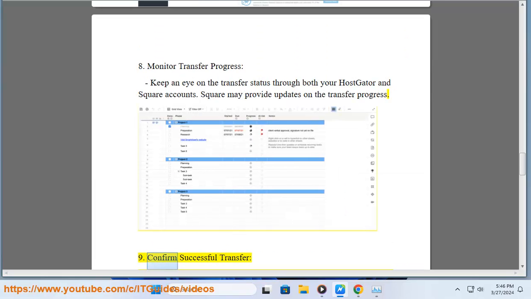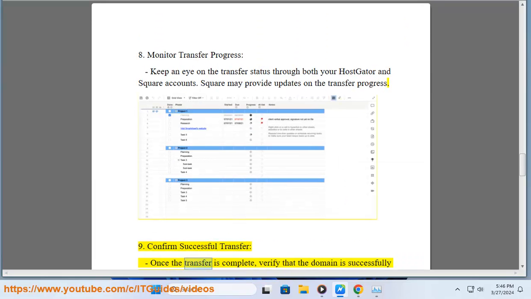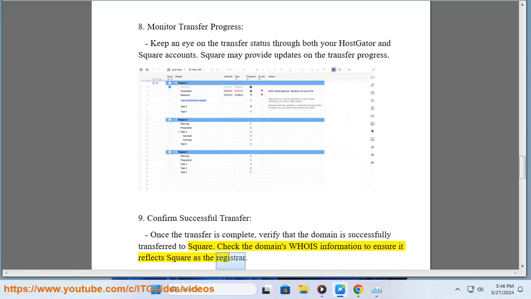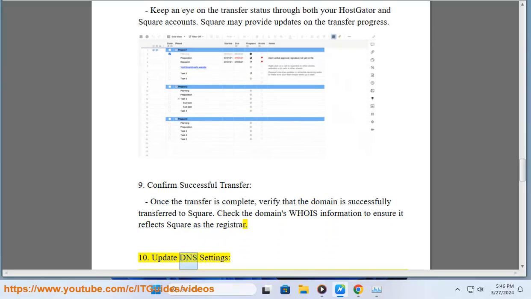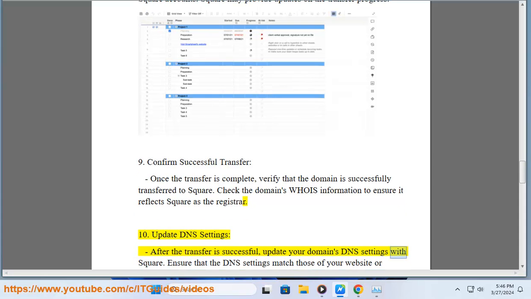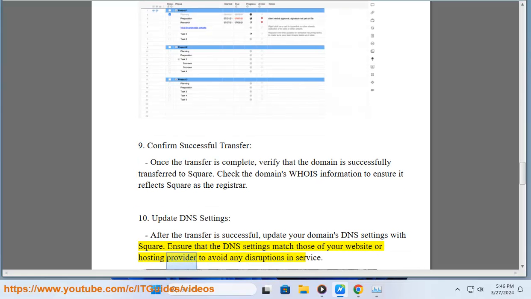9. Confirm successful transfer. Once the transfer is complete, verify that the domain is successfully transferred to Square. Check the domain's WHOIS information to ensure it reflects Square as the registrar. 10. Update DNS settings. After the transfer is successful, update your domain's DNS settings with Square. Ensure that the DNS settings match those of your website or hosting provider to avoid any disruptions in service.